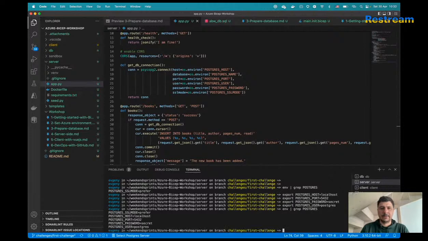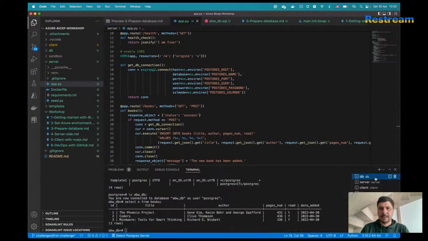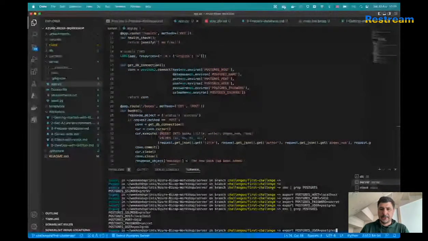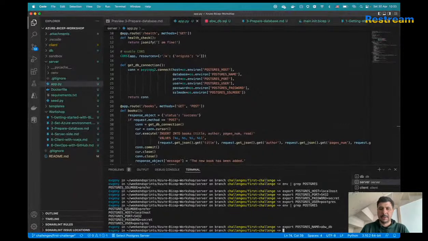So we have 1, 2, 3, 4, 5. 1, 2, 3, 4, 5, 6. So we also need a database name. Yes, the database name. We agreed that it's going to be a database named abw_db. So let's also set this environment variable to the name abw database.